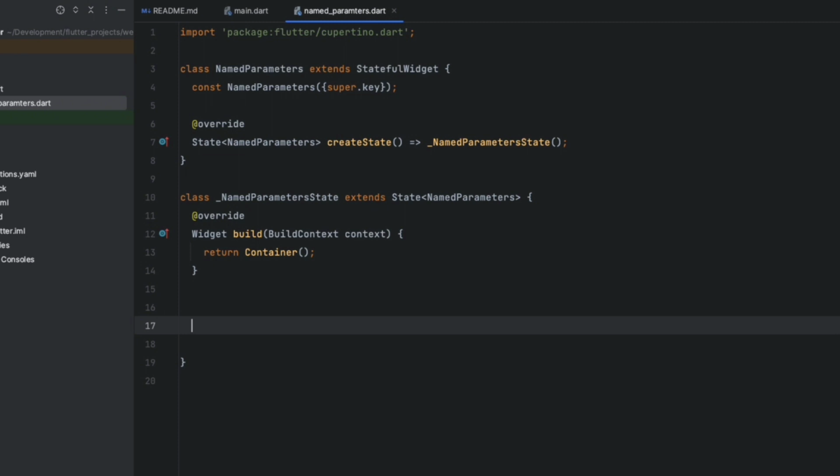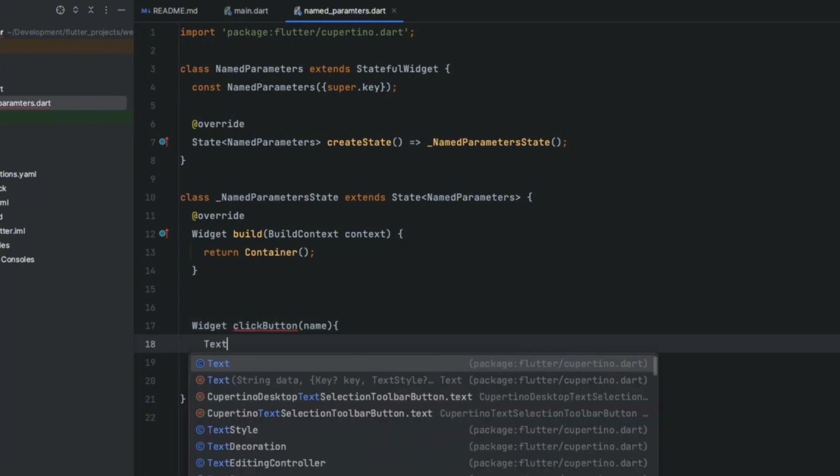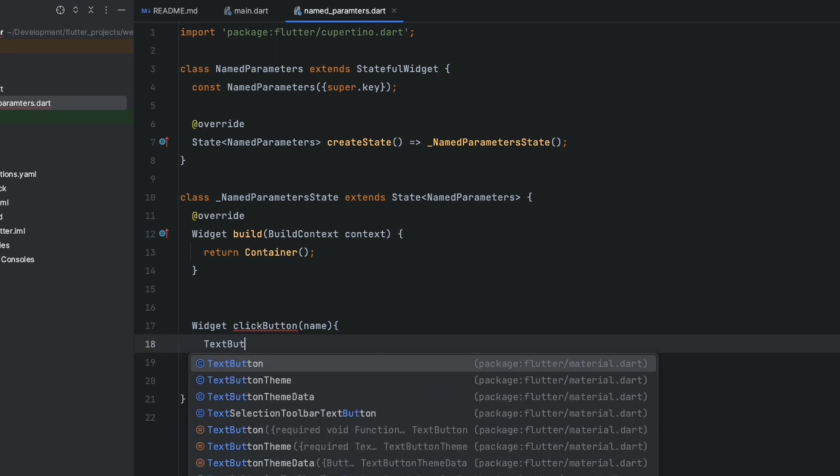I am now creating a function with the return type Widget, because while we are working on Flutter, we may need to break our widgets into sub widgets, which we can call using a widget function.